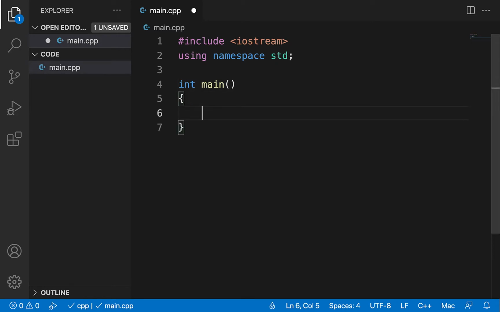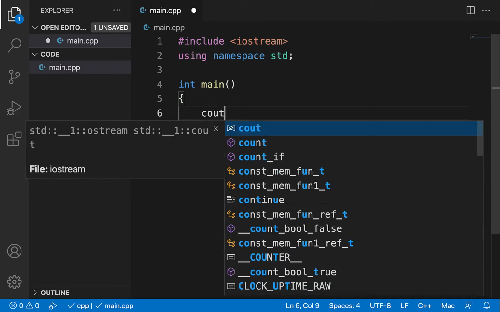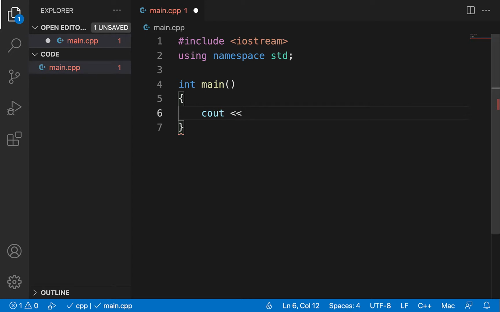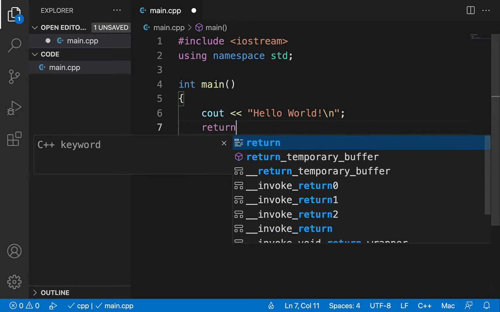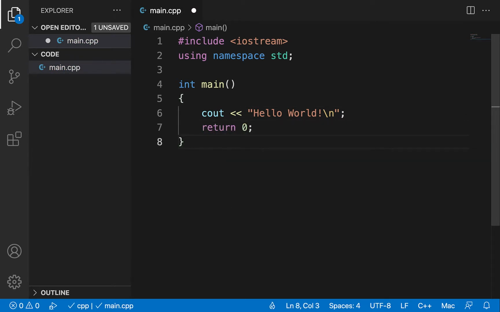I get between these braces, and then I write cout, which stands for console output, and then double angular brackets, and then I write double quotations, and between these double quotations, I write the text that I would like to write, which is, in this case, hello world. I also write a \n while I'm still between these double quotations. Now I go out of these double quotations and I write semicolon. I get to a new line and I write return 0. Now my program is complete.